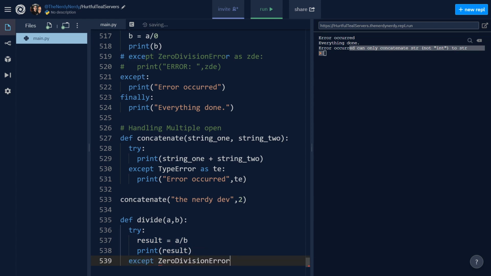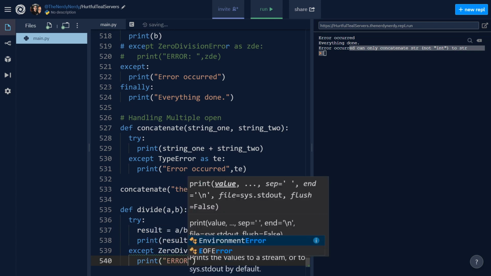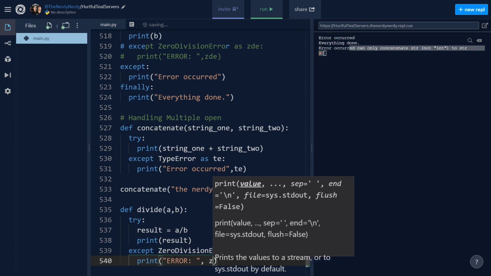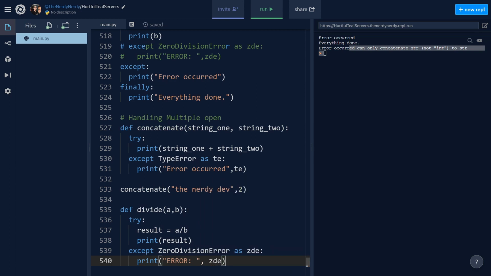Zero division error as ZDE, and I will print error and ZDE. Now the case here is that if you try to divide a number by 0, that means if a is some number and b is 0, then the except block pertaining to zero division error will run.